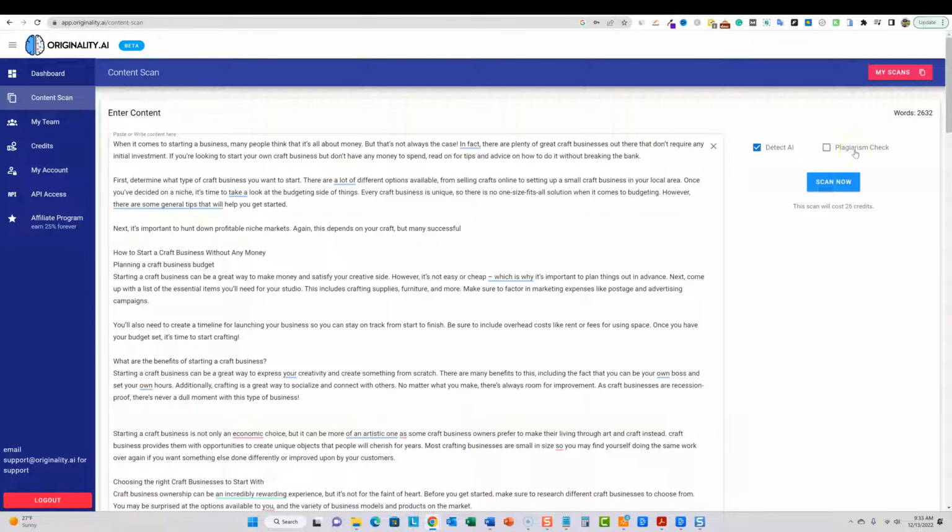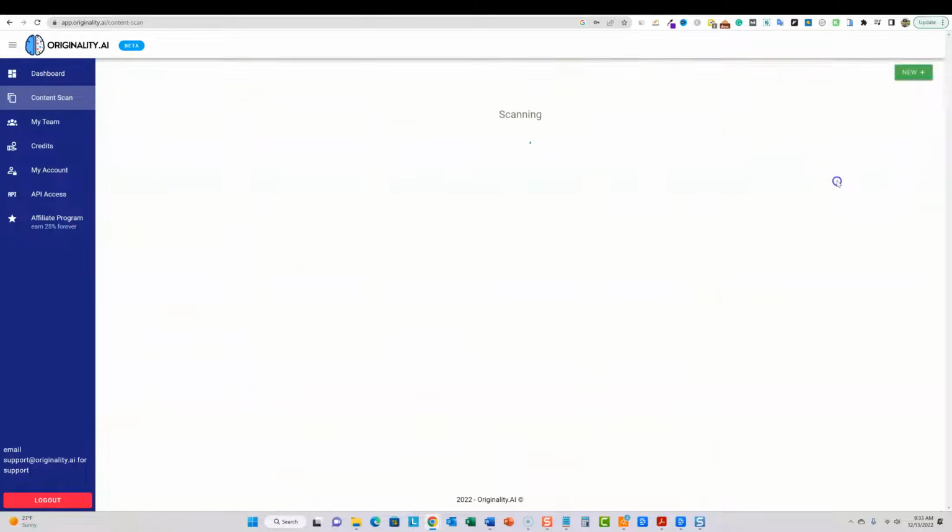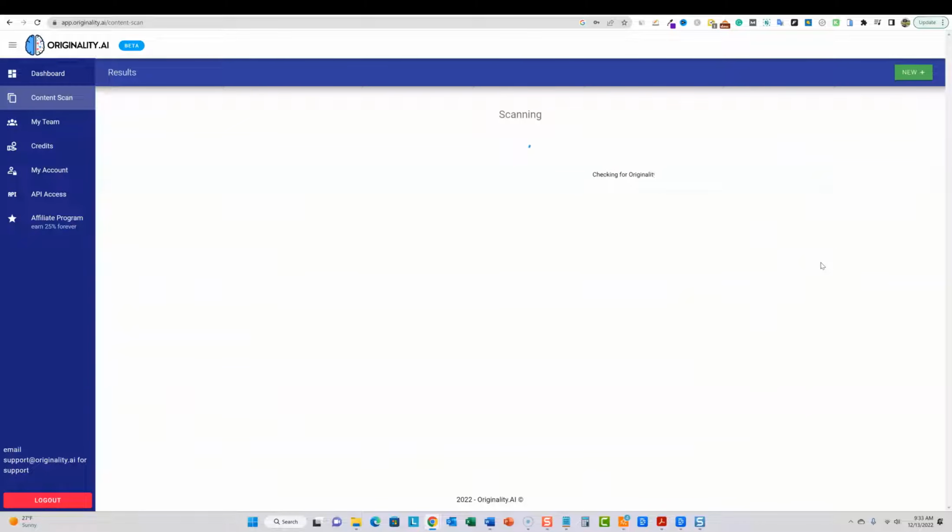You can use it to use the plagiarism checker, but just to give you an idea, it's saying we have 2,600 words right here we're checking, and the scan will cost 26 credits. So I believe that's about 26 cents or something like that. All right, so scan now. It's going to go scan, and this is live. You're going to see it right here.